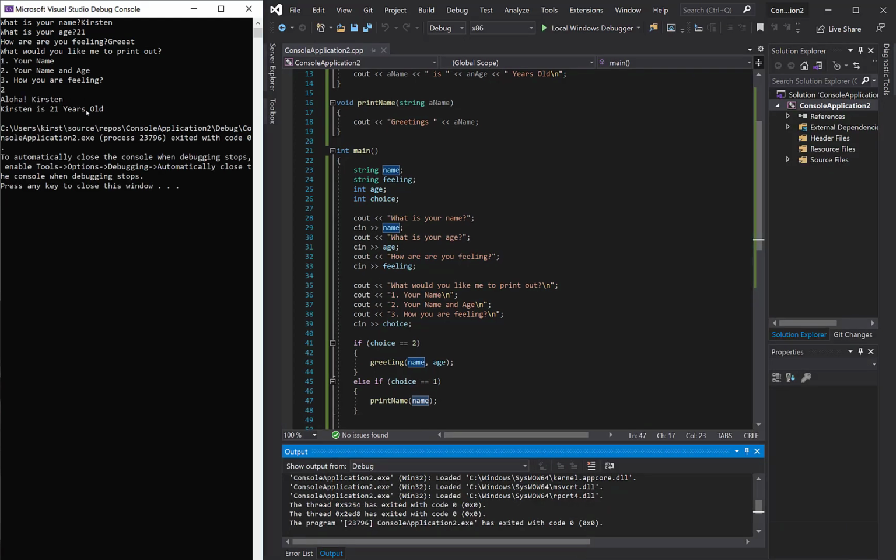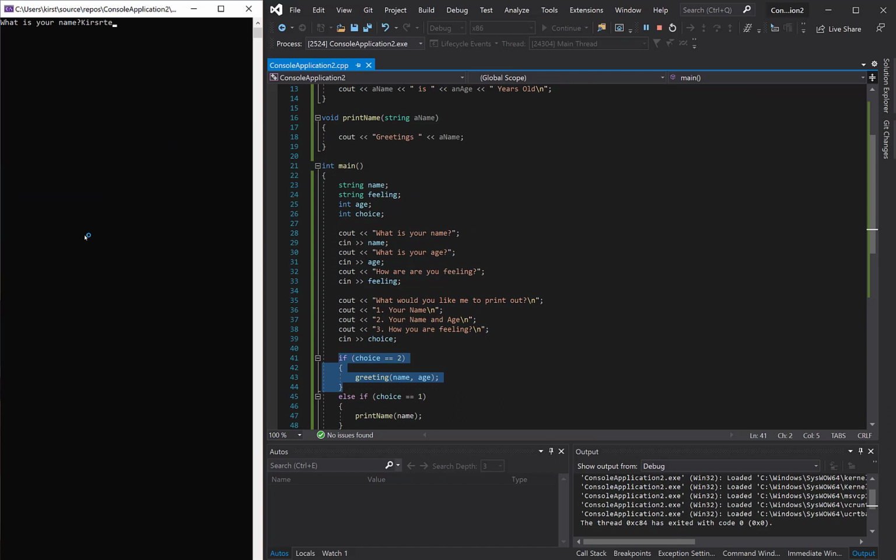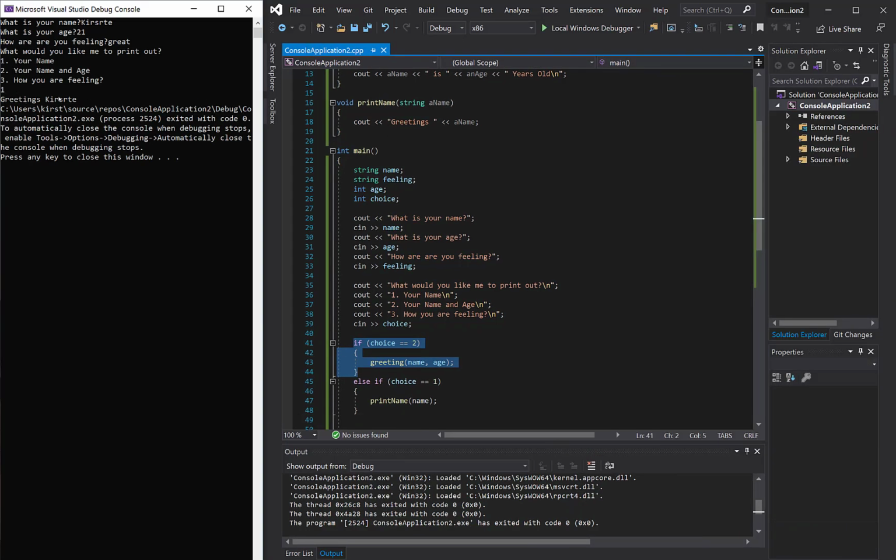And in fact, I chose the wrong one, didn't I? I chose 2, which did exactly what the computer was supposed to do, and that is it ran the name and age, which really was not my intention. So let me do this again. Kirsten, which I spelled wrong, 21, great. And then I meant to do just number 1, which would call print name. So let's try that. And so now it's greetings, Kirsten, which I spelled wrong. And in fact, it did run that correct one.